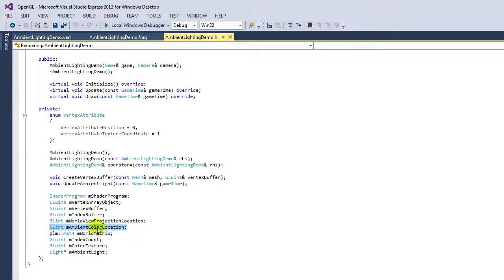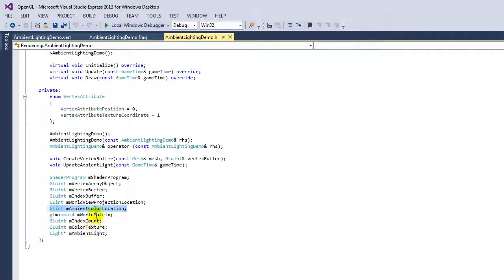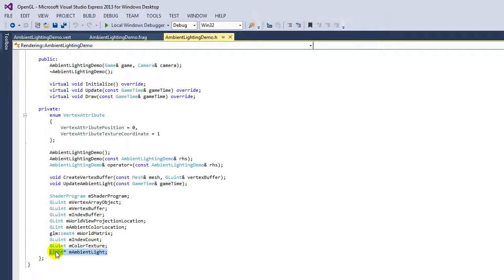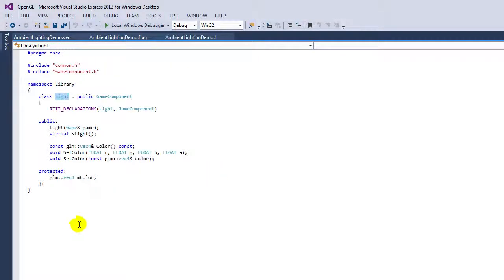We need to cache where that location is, so that's what the ambient color location variable is all about. Then there's the world matrix for the object that we're going to manipulate, index and count, and color texture, and now we have a new class called light. Let's take a look at that light class real quick. Light is a base class that we'll extend into different kinds of lights that you'll see in the next couple of lessons. Light is a game component, so it has an update method.